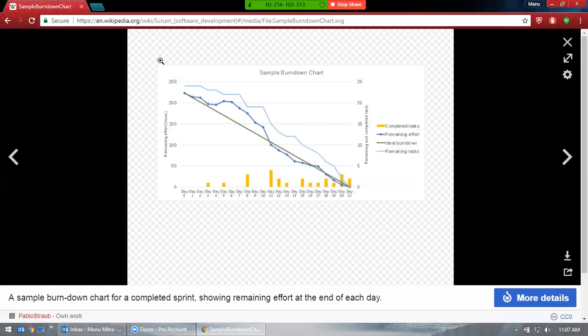So this is the burn down chart. There are so many charts: burn down, burn up, iteration, a lot of things. Here, this burn down chart is plotted. It shows the number of days you worked and the remaining effort, in hours, say 250 hours, that you are working on.